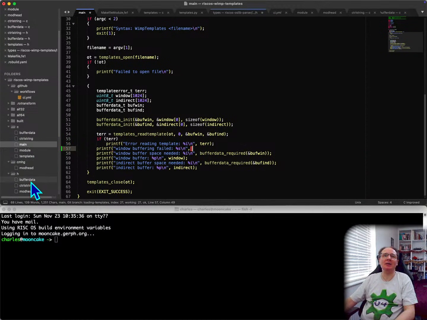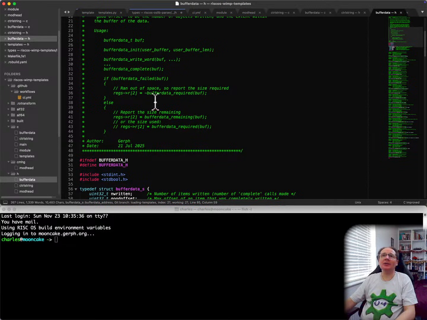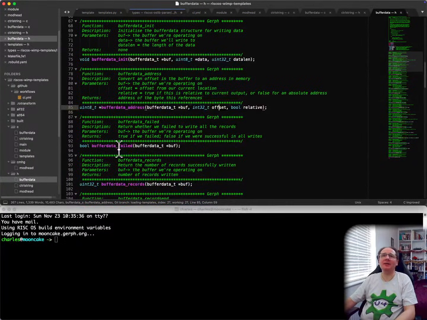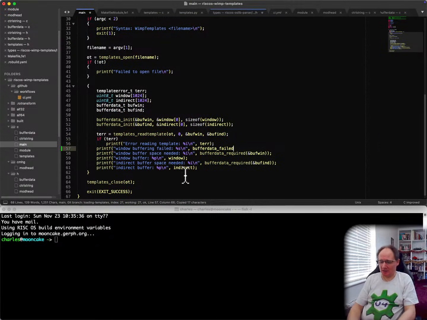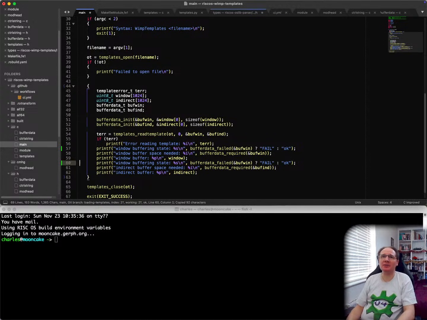Right, how do I report whether we're successful or not? Oh, I don't remember. It's in here. I don't think there's a fail. There we go. Buffer data failed. Return a bool. So that's the one. We'll write state rather than failed, because then I can write OK or failed. Failed is fail, and otherwise we're OK. And then we'll do the same for the indirect buffer as well, indirect buffering state on indirect data.